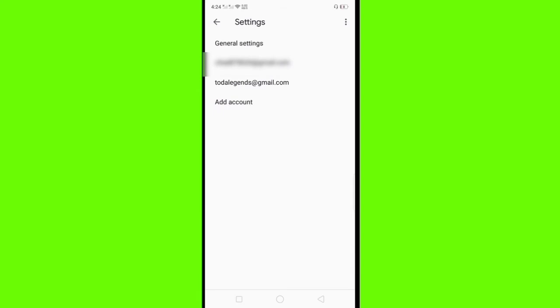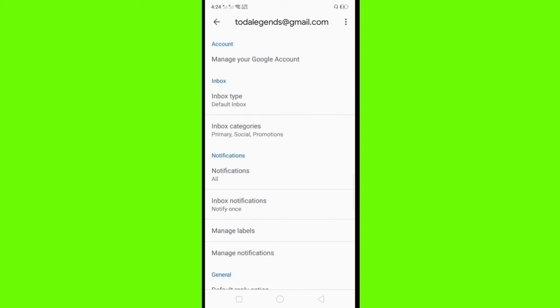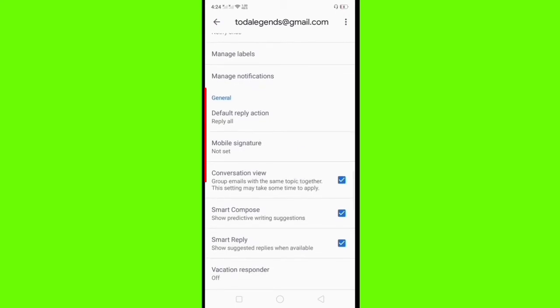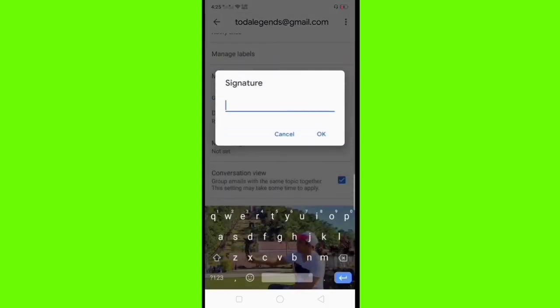Okay guys, here in settings, there are multiple Gmail accounts. So okay, select the Gmail account you want to add a mobile signature to. So okay guys, after you select the Gmail, scroll down and find general. So okay guys, in general, you can see the mobile signature. So click this and the pop-up will show.